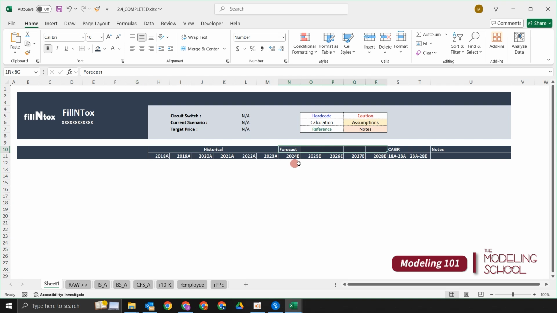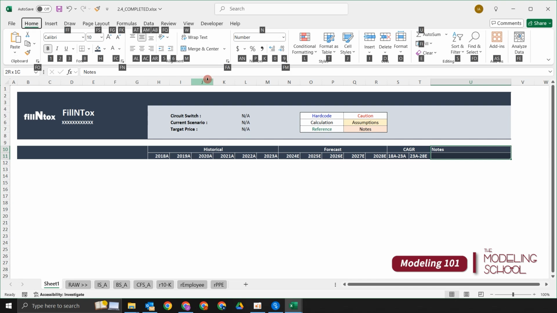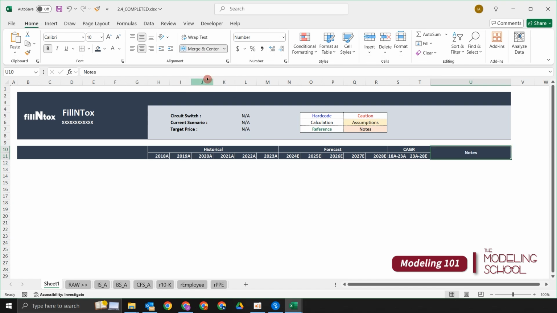For forecast as well, press F4 to repeat what we have just done before. For compound annual growth rates as well, F4. Sadly, Microsoft Excel did not create a function to do the same thing vertically. It only works horizontally for some reason. So sadly for the notes, we do have to merge the cells. So we want to go to Alt H and MC for merge and center.